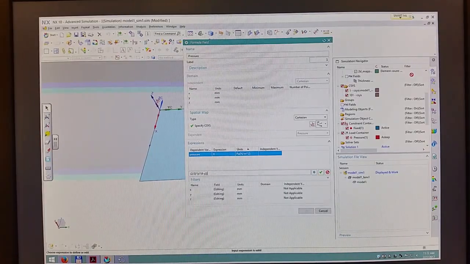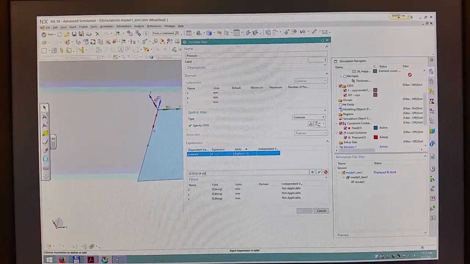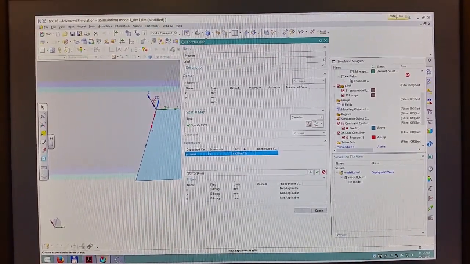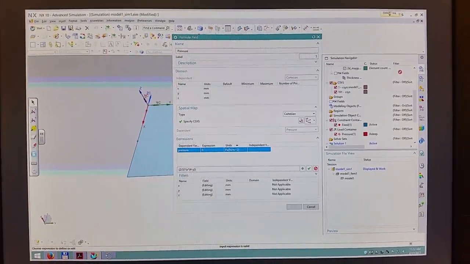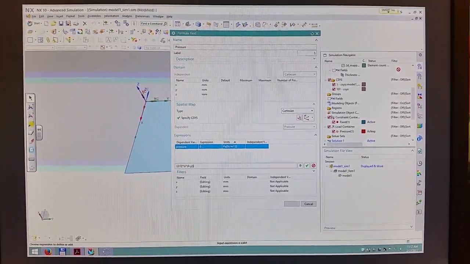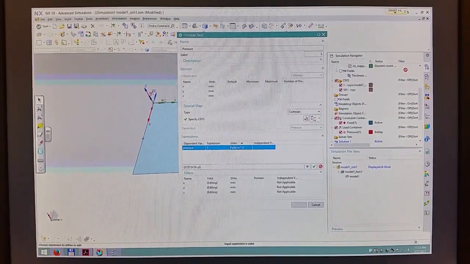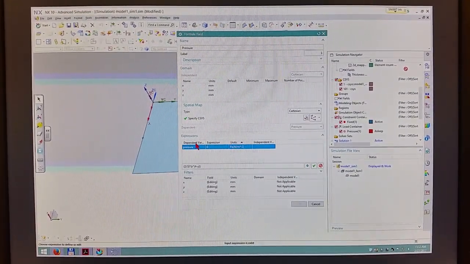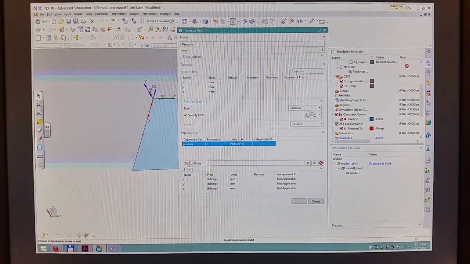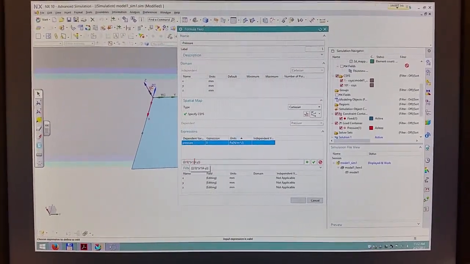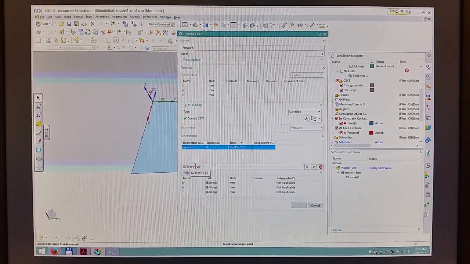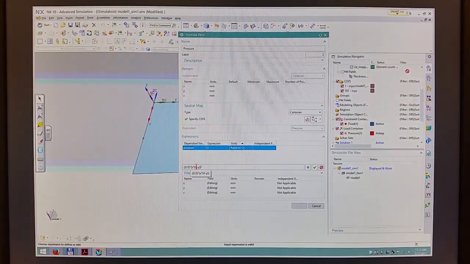Now when I'm working inside of NX, everything's in millimeters, right? So this 4 here in this equation is in what? Meters. So when I'm defining my equation here, 2 times 3 times X times 4 minus Y, that 4 there needs to be what? 4,000.